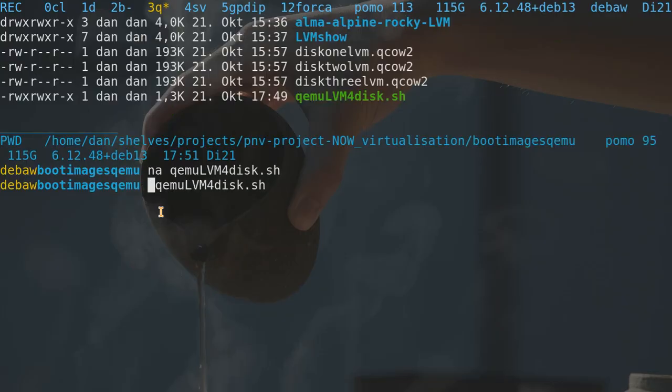Normally I will execute the script with bash, and important is the permissions: the X must be given. You can do this with the command chmod, and then +x, and then the script name, to make it executable. This is important if you work with the script. So I will also make videos in the future about the virtual machine or virtual manager, but I use it not that often.